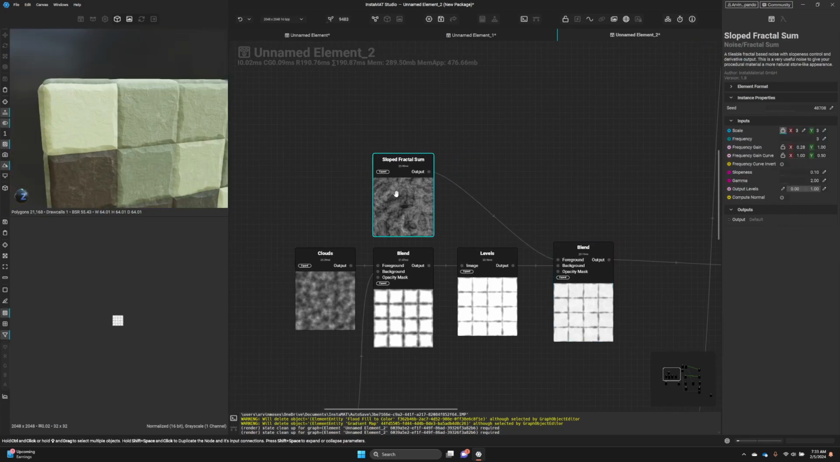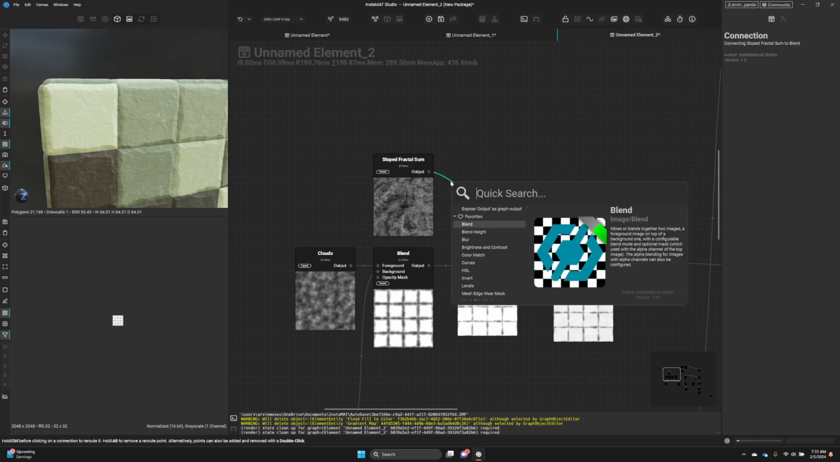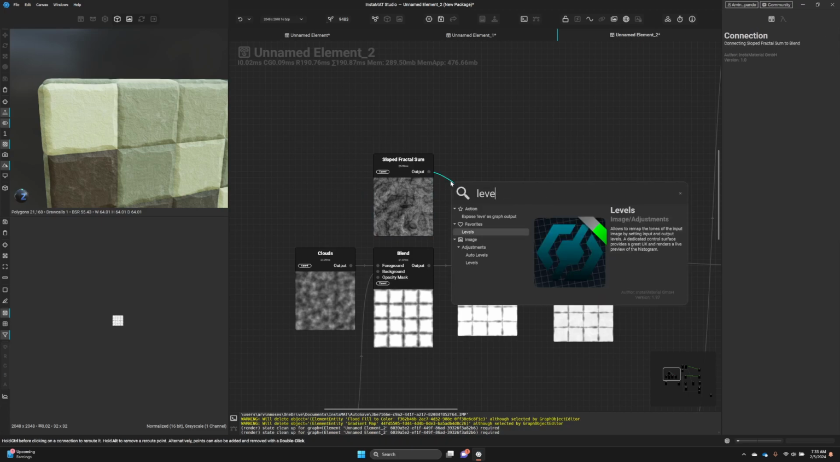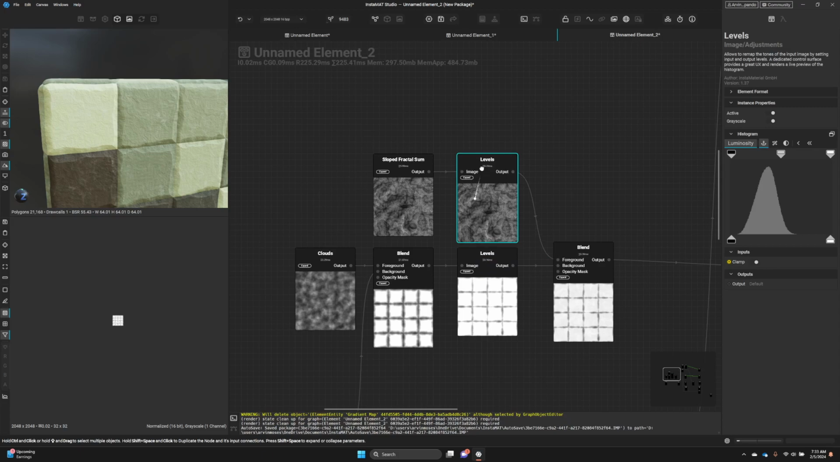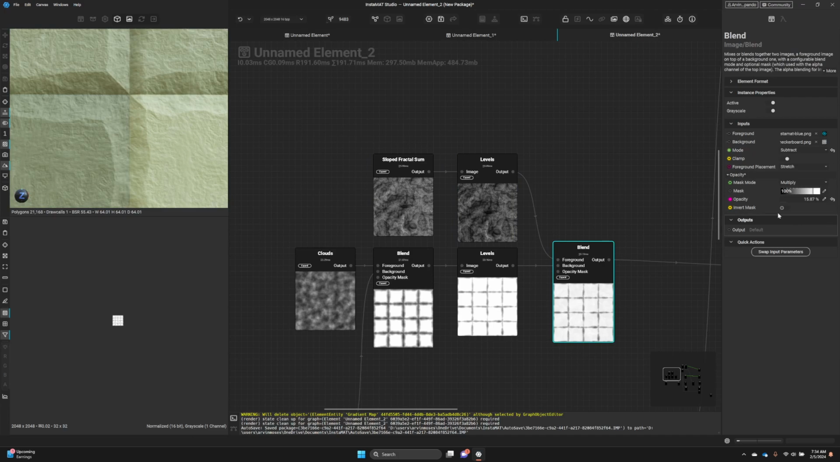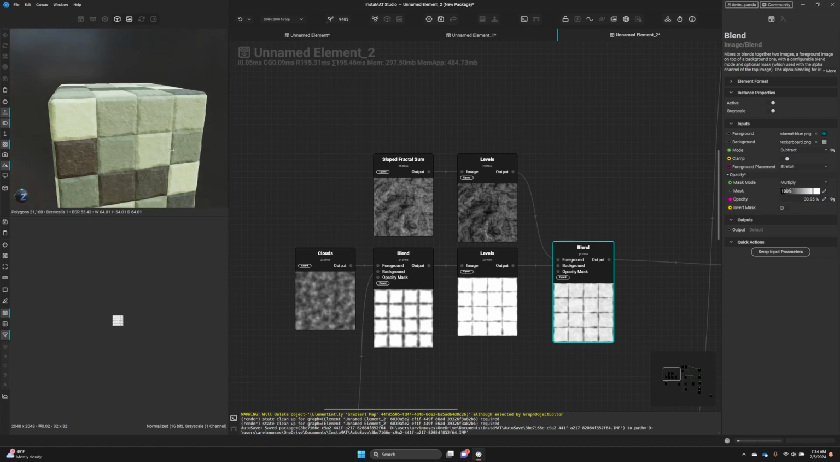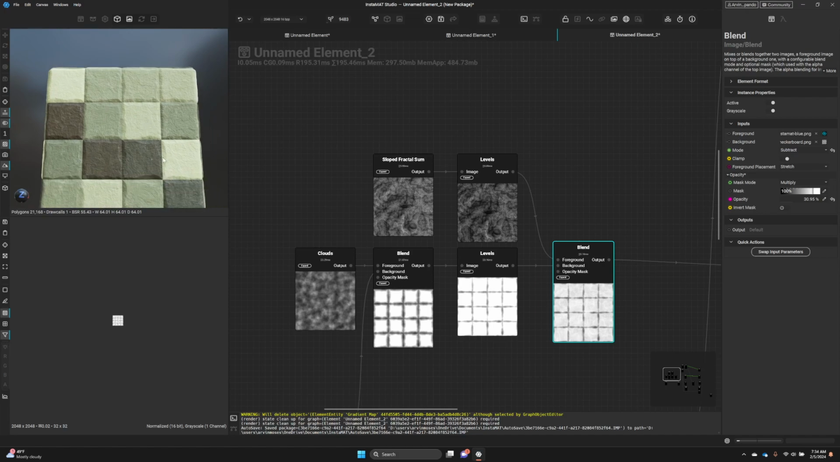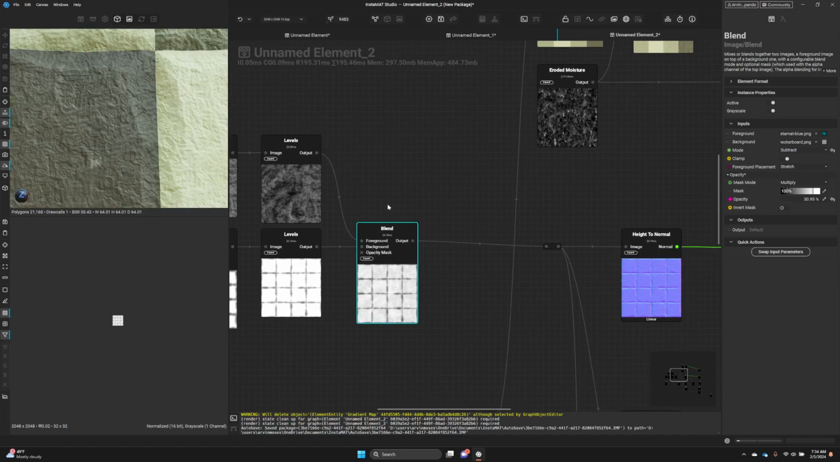We can plug this into a levels. So I'm gonna right click again, levels, maybe adjust the gamma a little bit. And there's another one that I really like here called stone.